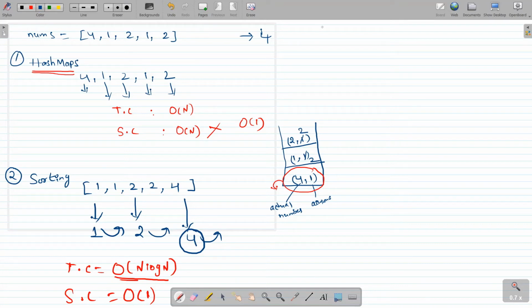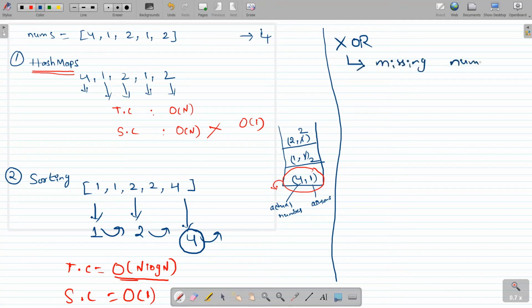So let me have a line here. I hope you people are aware of this XOR operator. Always remember, whenever you have a problem where you need to find the missing number or a duplicate, always think about this XOR operator. Let's see what the properties of XOR are.